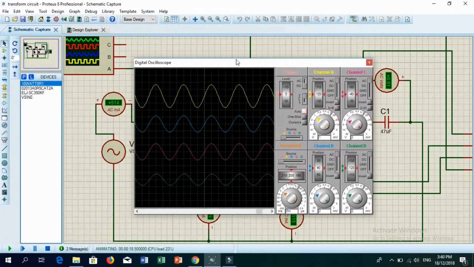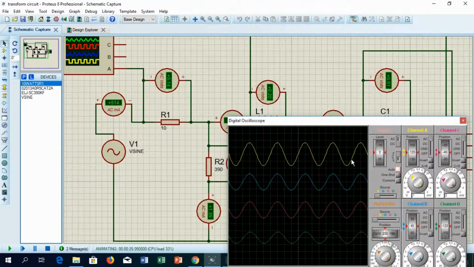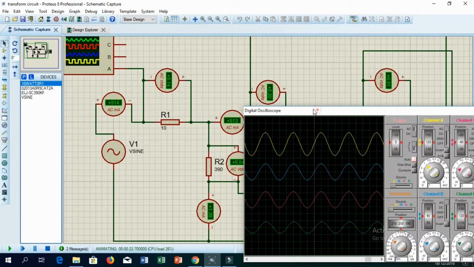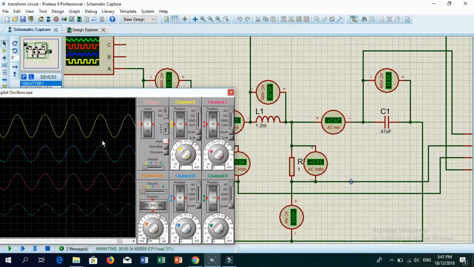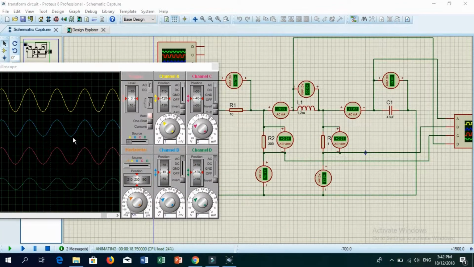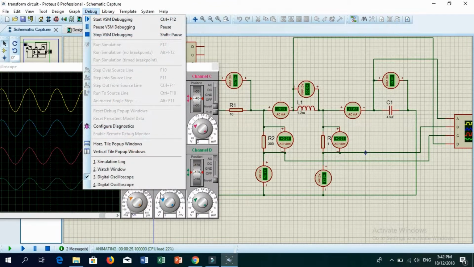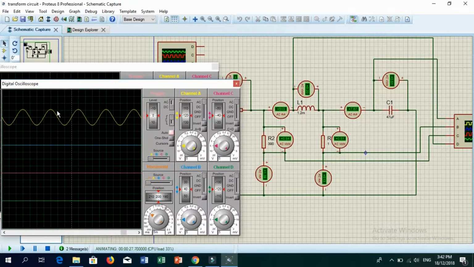So this is the sine wave for the capacitor. This is for R3, which is here. So this is the sine wave for component R2, and this is the sine wave for the inductor. For R1, the sine wave is here. Yeah, this is the sine wave for R1.